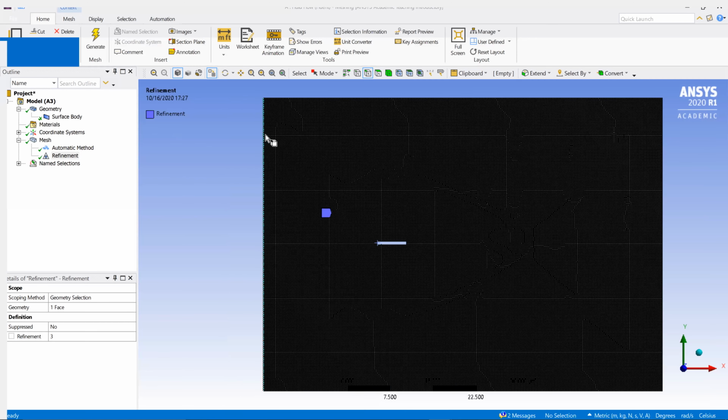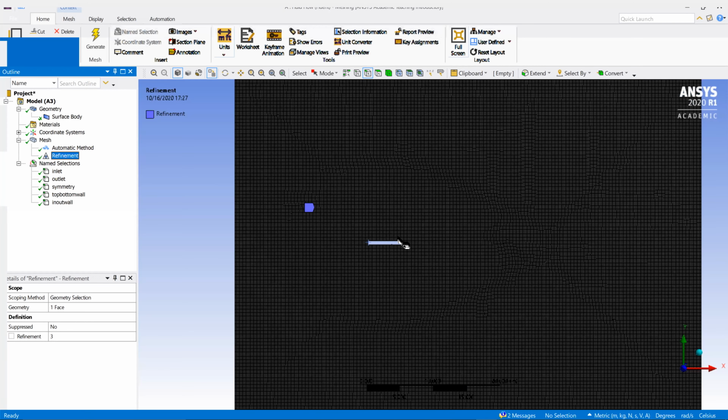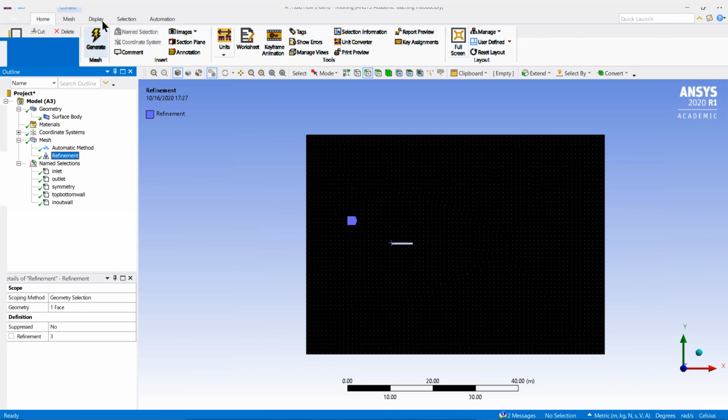naming of each edge. So very important to select the front edge and name it inlet, and then the back one outlet, and then the top and bottom symmetry, and then for the walls we don't really care that much how we name it. So I just put like top and bottom wall, and then the inlet wall and outlet wall. So this will finalize our meshing.